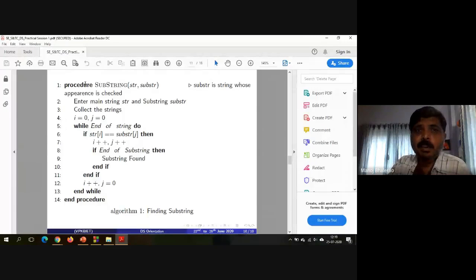So here is a substring. There are 2 strings, one is a string, the second one is a substring, and we are going to start from i equals 0, j equals 0. So i is a pointer for the str, j is a pointer for the substr, and we know that there are different iterative loops: one is while, second one is for, next one is do while.